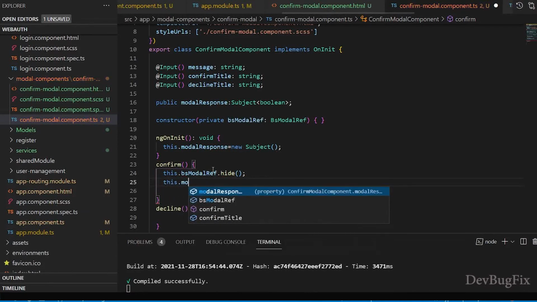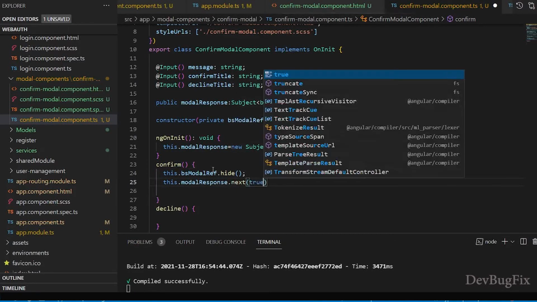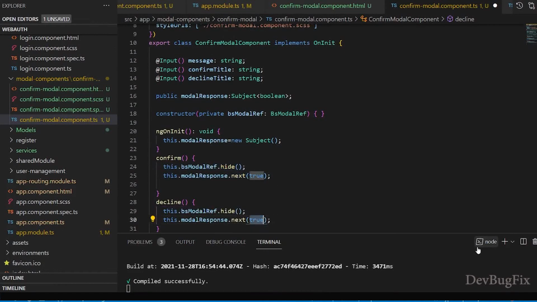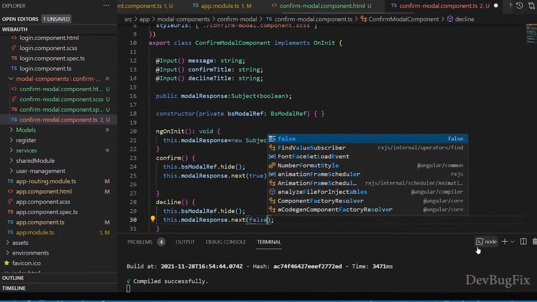Next, we will send a true value in the subject. this.modalResponse.next. I will send true from the confirm method. Copy these two lines and paste them in decline. From decline, I will send false.